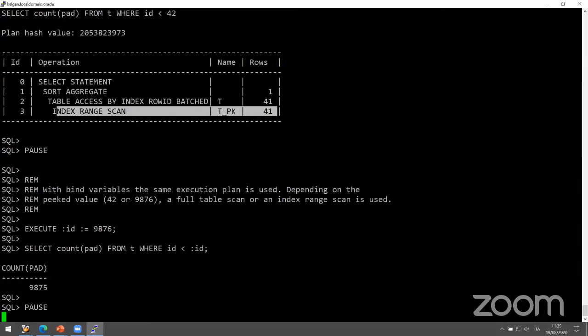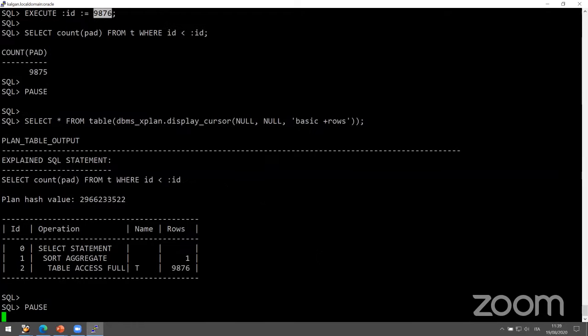Now, if you use a bind variable, as I mentioned before, Oracle will pick the value of the bind variable. So in this case, it's 9,876. And based on this value, it will say full scan, because I expect to retrieve 99% of the rows. Okay, that's what we expect.